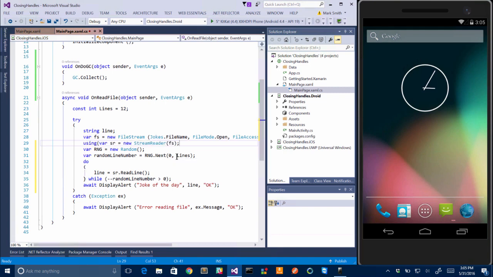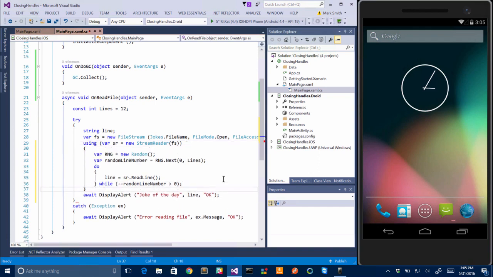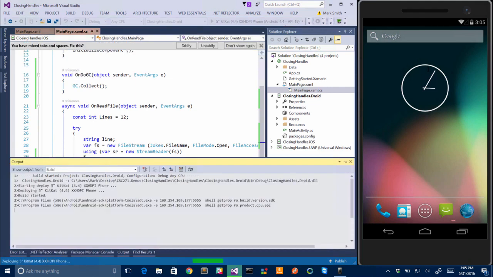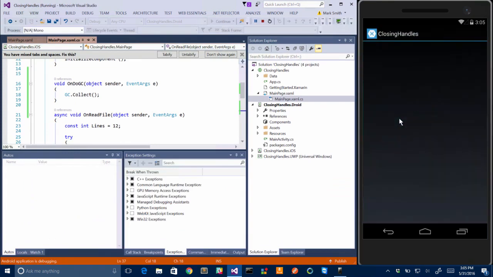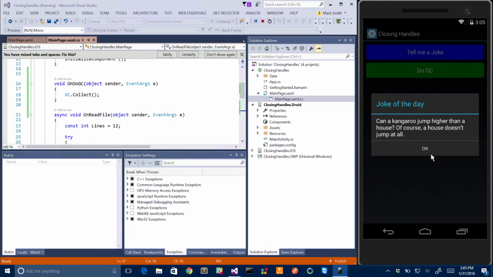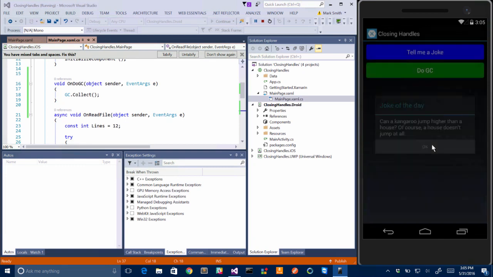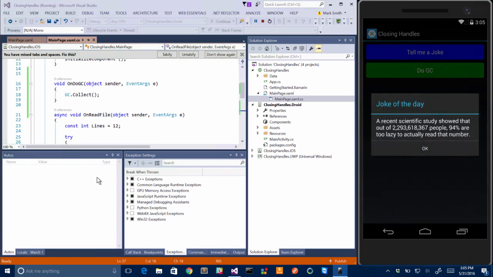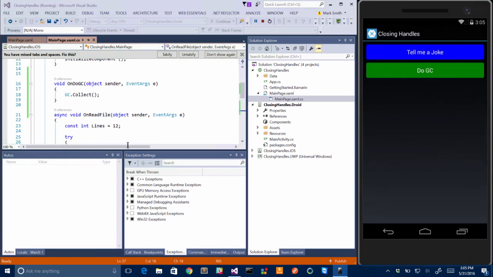Just to show that, let's put a using statement onto the StreamReader. Then after we've read our line, we'll go ahead and do a Dispose of the StreamReader. Remember, using just turns into try/finally. To verify this, let's go ahead and run it. What should happen is now every time I click the Tell Me a Joke button, I should see a new joke, so I should not need to do a GC anymore. Instead, I say tell me a joke and it gives me a joke. Tell me a joke, I get another joke. Tell me a joke, I get another joke. And so each time I'm closing that stream.